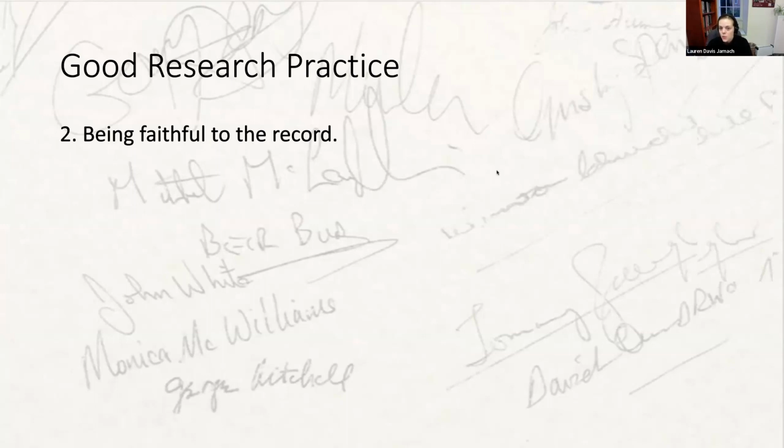So yes, we want our projects to be intuitive for users, but we also shouldn't sacrifice the integrity of the record. So if somebody moves the same amendment twice, or if they get confused about the text that's under consideration and they propose something completely off the wall, then we want to stay faithful to that record.